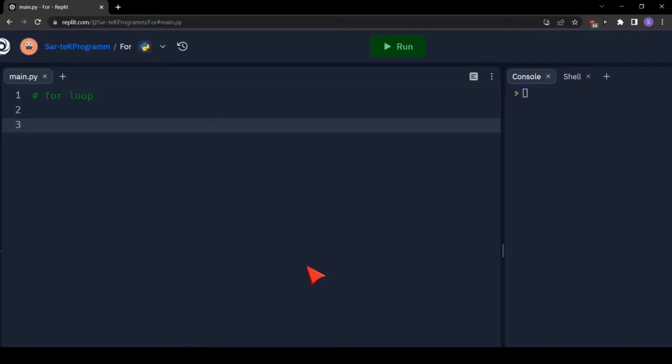This is part 2 of the loops in Python video, and if you haven't checked the first part, do check it out. In that video, I have already covered what loops are, why exactly we need them, and we have also covered the implementation of the while loop. In this video, we will cover the other loop, that is the for loop.